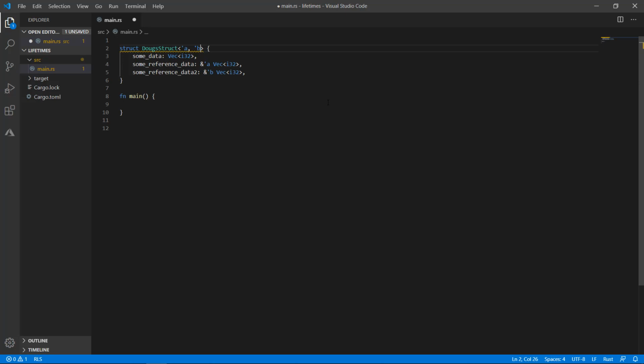We can even go further and say that lifetime B has to be at least as long as lifetime A, with a subtype similar to what we did with a function. I haven't found much need for this syntax because usually if I have two references, they're within the same scope and automatically have the same lifetime. However, if you see this syntax, at least you'll know what it's saying.